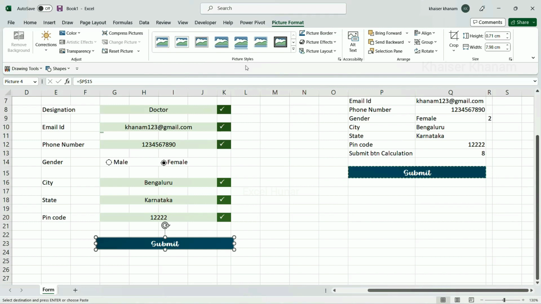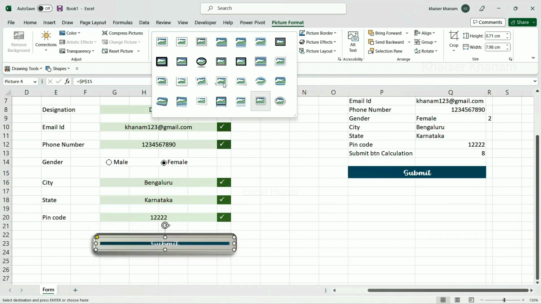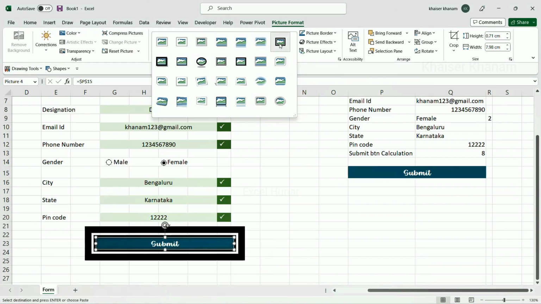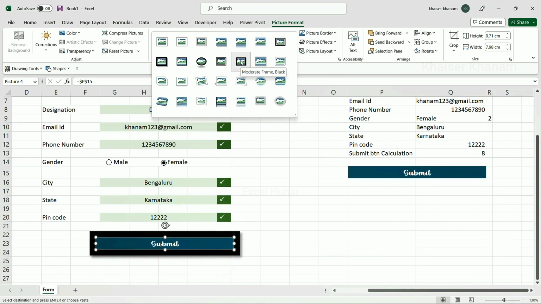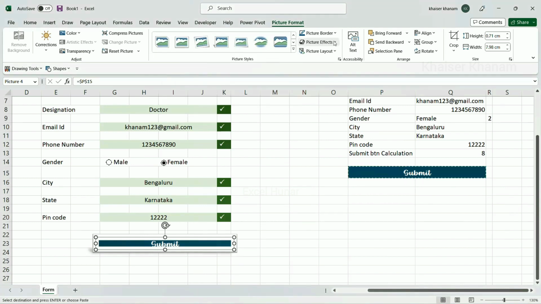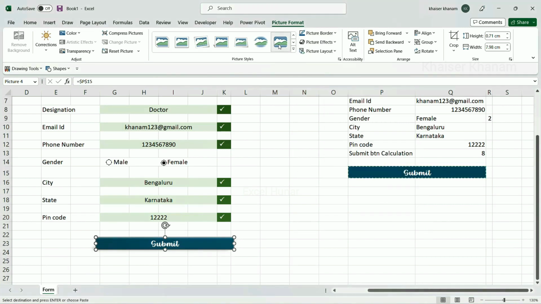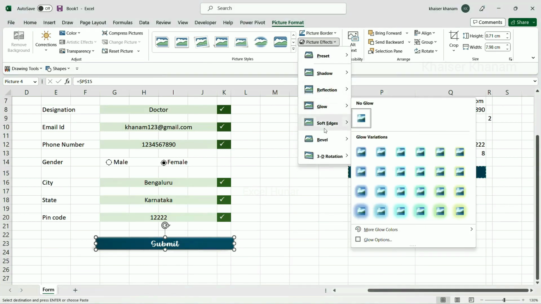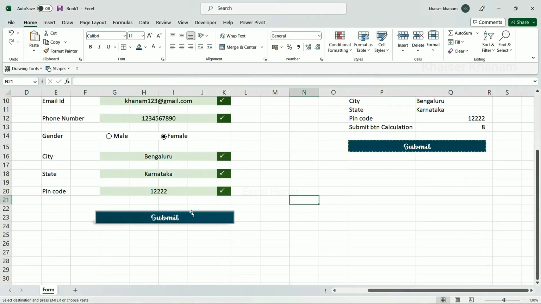I will select this one, and I will get all the picture formats. I can select any of these. I will give this a border. I will select this perspective shadow white, and decrease the border width. Whatever colors you want, you can give. Whatever formatting you want, you can give. I will select this. Now it will look like a button. So we have just given some stylings.